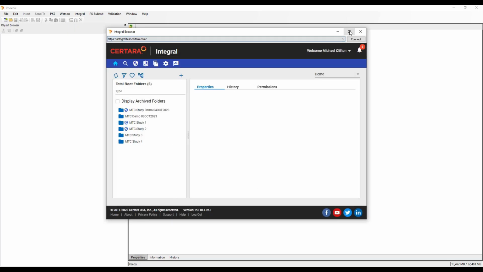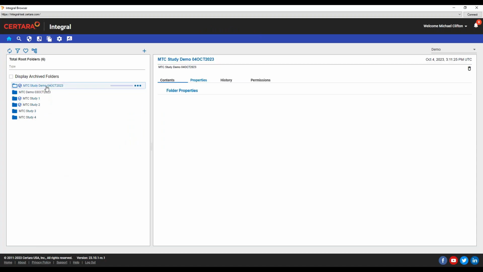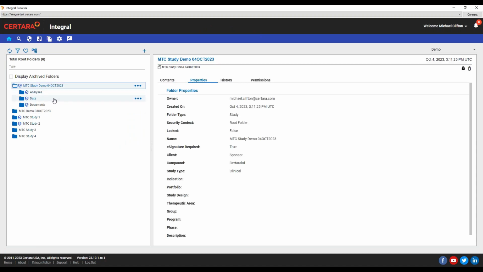And as you can see here, let me maximize this window. So here's my new study folder, and you can see it has a shield with a check mark next to it. That means that this folder requires e-signatures, as well as all of the subfolders and files within it. So any changes to data content within this folder will require the user to enter a reason and an e-signature. And as you can see, some of these other ones don't have a shield, which means they don't require an e-signature. And I'll demonstrate that here in a little bit.